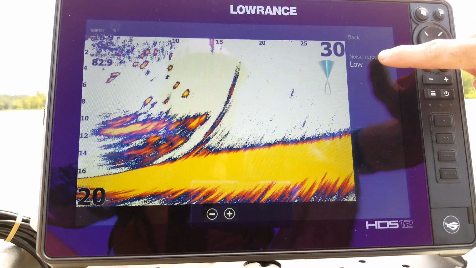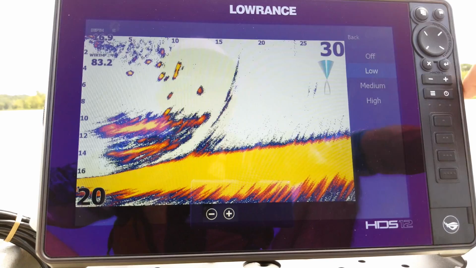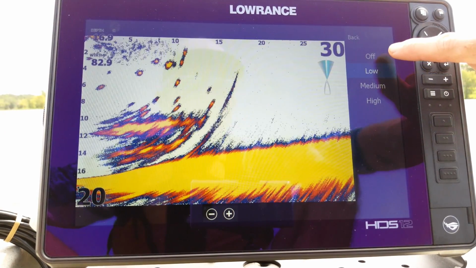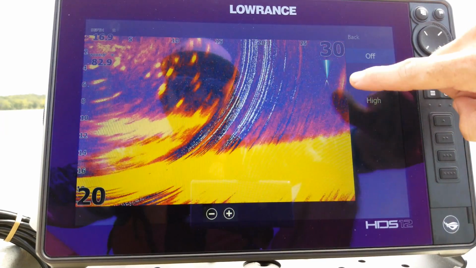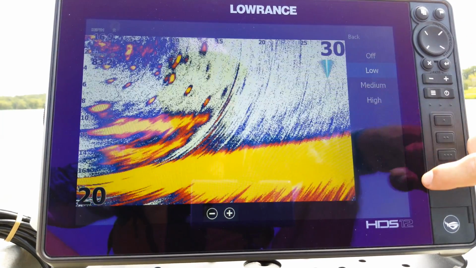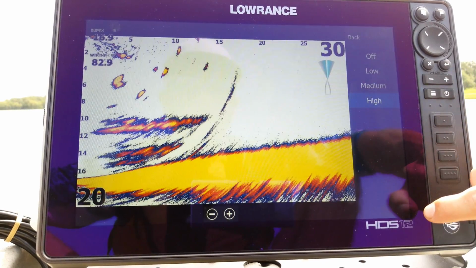Now we have our noise rejection. It is going to default to low. Just like with the regular Sonar settings, you can set it to off. As you can see, how much more it picks up when I set it to off. I can go to low, I can go to medium, and I can go to high.